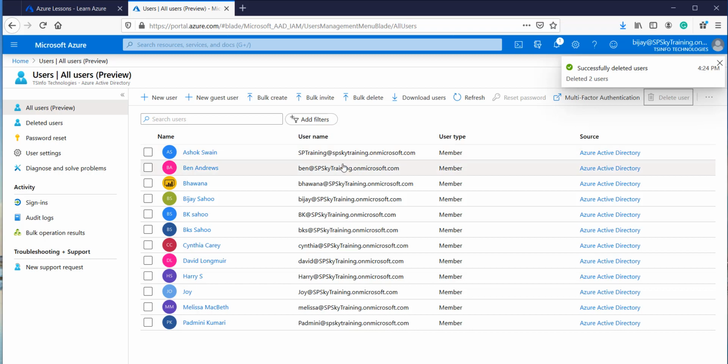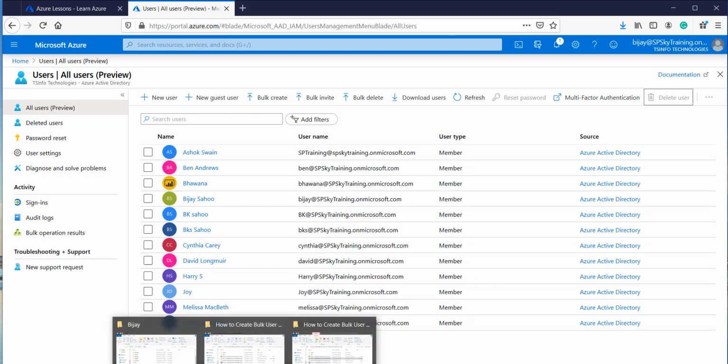how we can use PowerShell to upload these users or to add these users into our Azure AD portal. Now, a couple of things we have to do here. First thing is we need to create a CSV file. So I have created one CSV file.